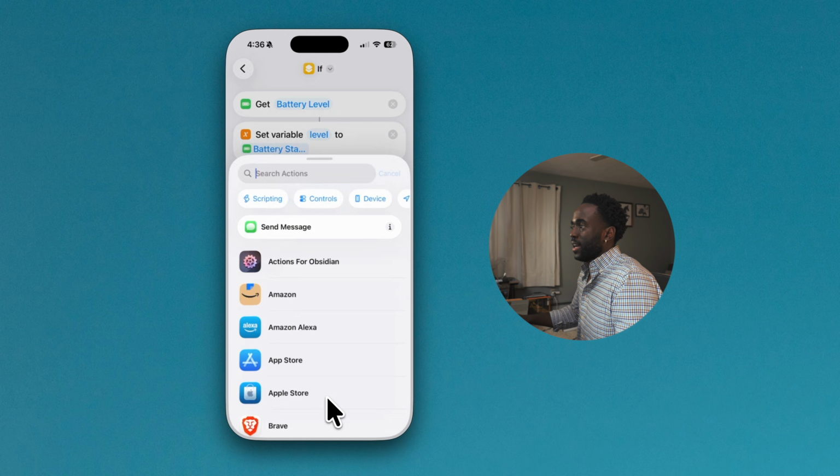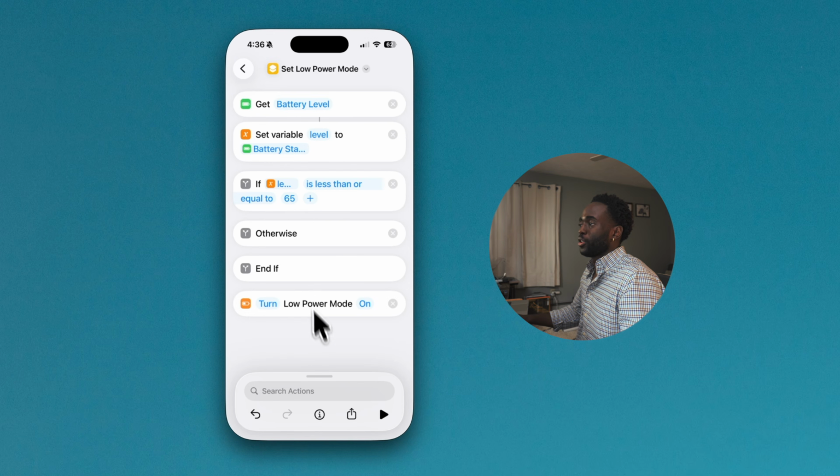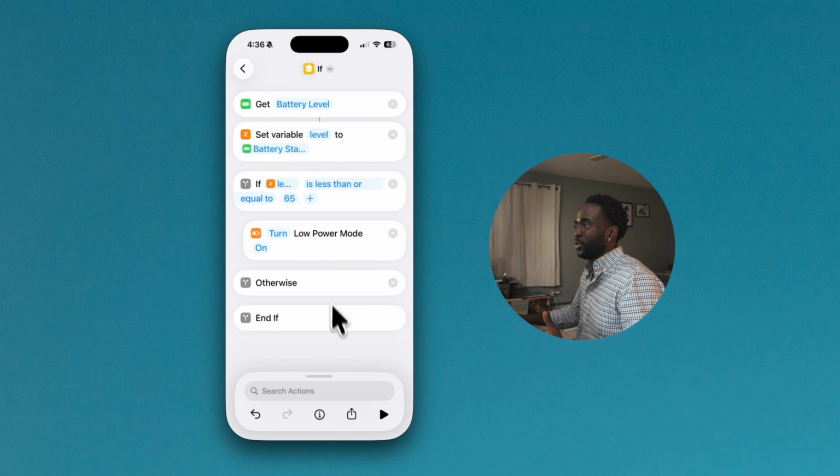And then less than that, what we want to do now is turn on low power mode. So this comes pre-installed on all iPhones. You can just do this, but typically you'd want to open your phone, look at the battery percentage, see what it is, and then turn on low power mode. Here I can just press a simple button and turn on my low power mode at 65%.